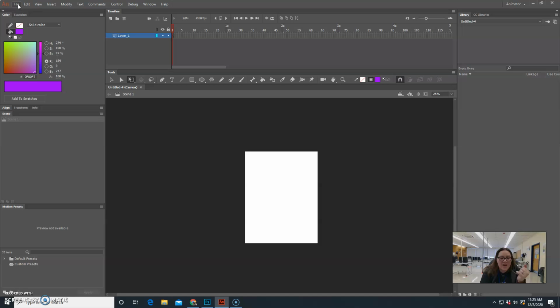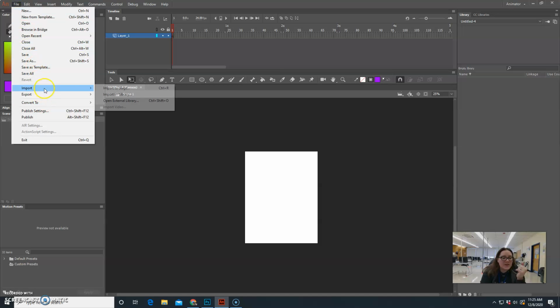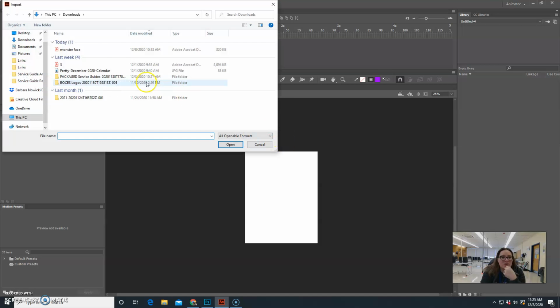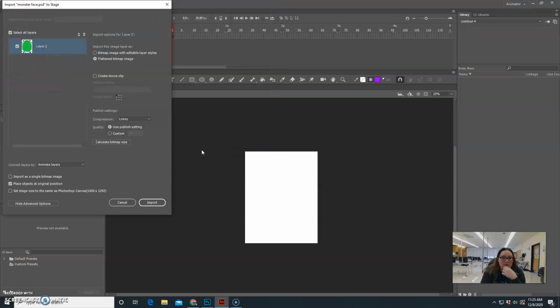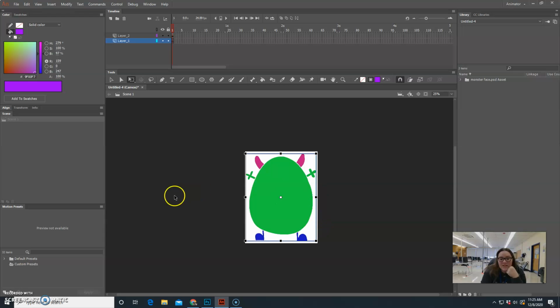To put the monster on, we're going to go to File, Import, Import to Stage, and you're going to find where you saved it. Mine is right here. Open it. Now this part's important. We do not want a bitmap image with editable layers. We want a flattened bitmap image. The monster template, his arms, legs, everything like that is not going to be moving. You can just keep it flattened and say import.